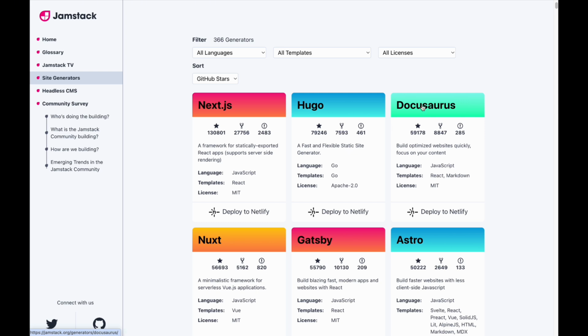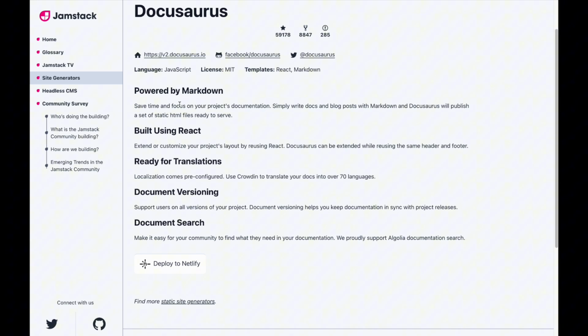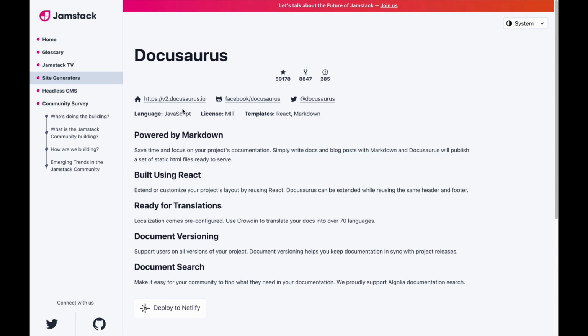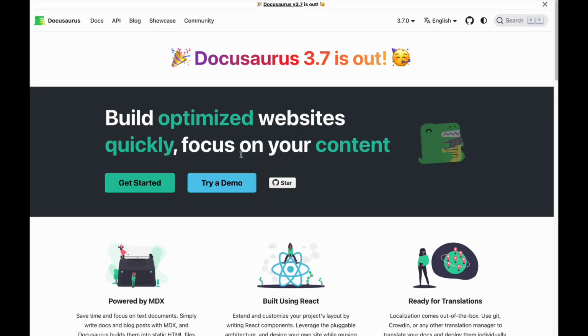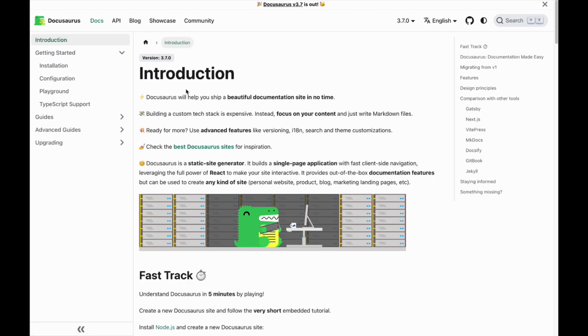For example, we click on Docusaurus. Here you see it's powered by Markdown, built using React. Which means if you're a JavaScript person, a front-end person, you know React, then this is for you, easier for you to customize. They're ready for translation, document versioning, document search. They also have a website for you to go and check. So we click on the Docusaurus website and we're here. Let's click on getting started.